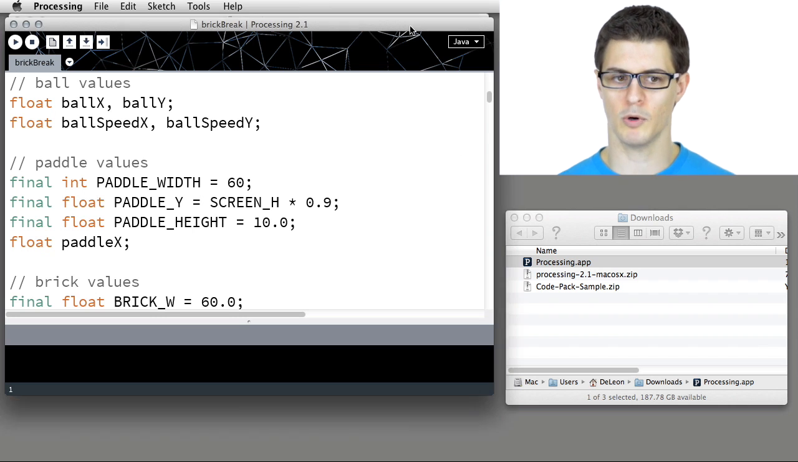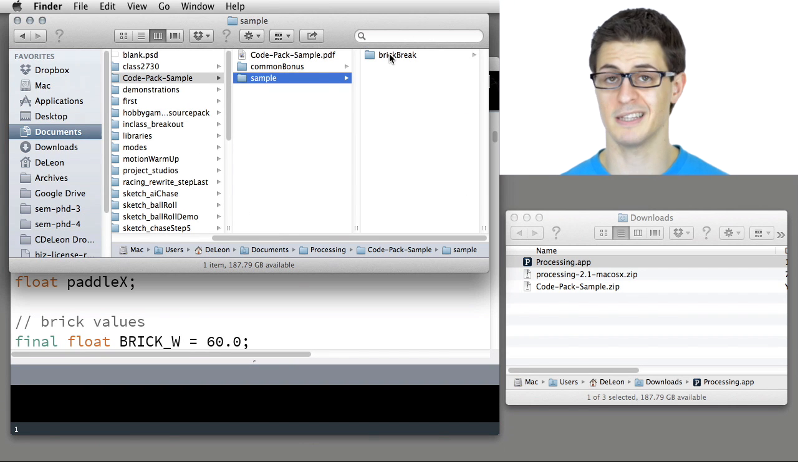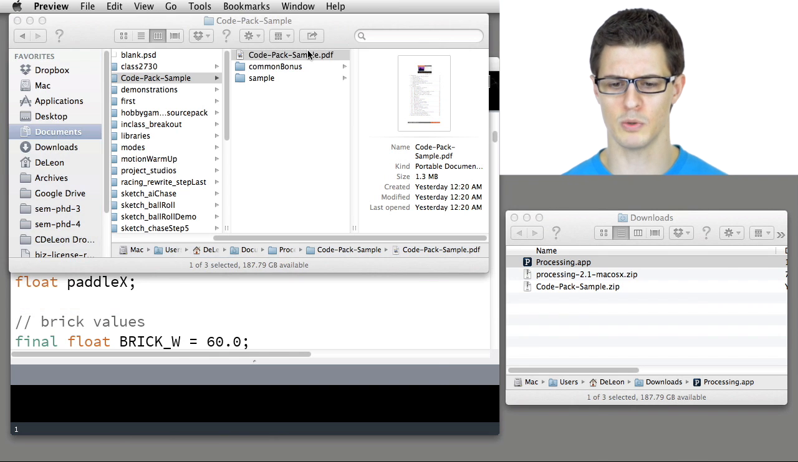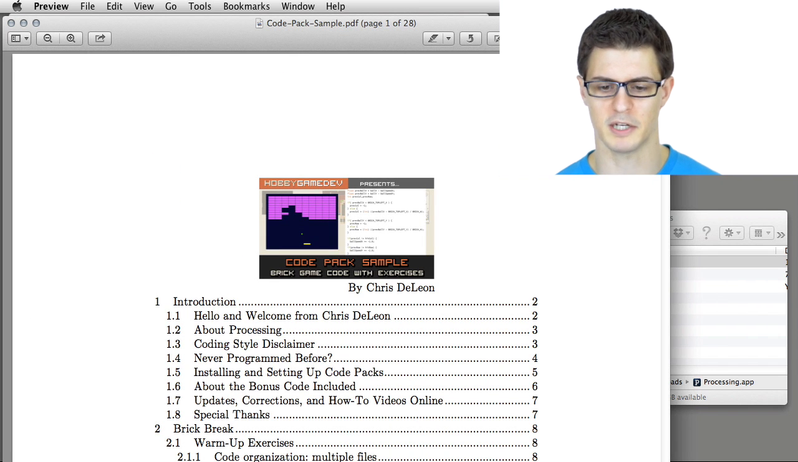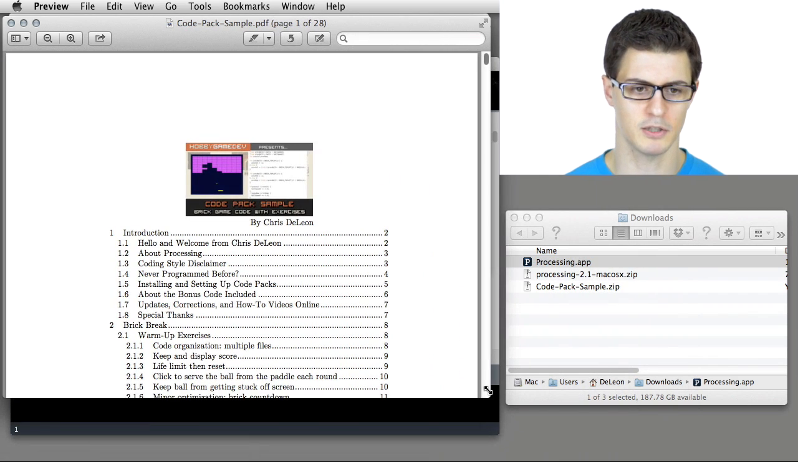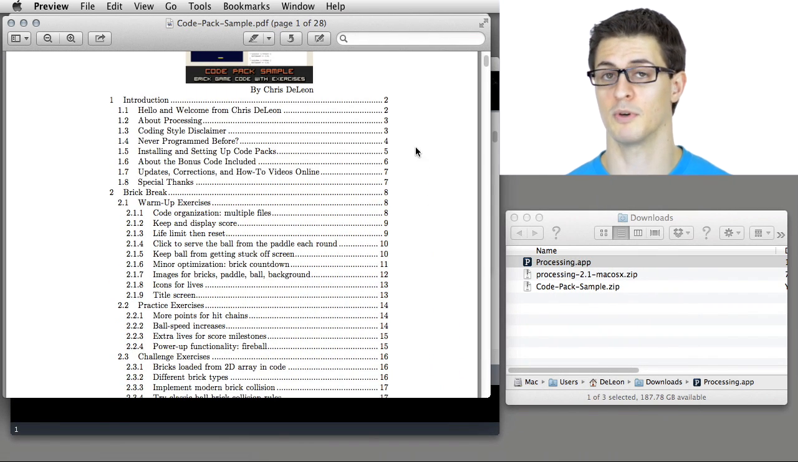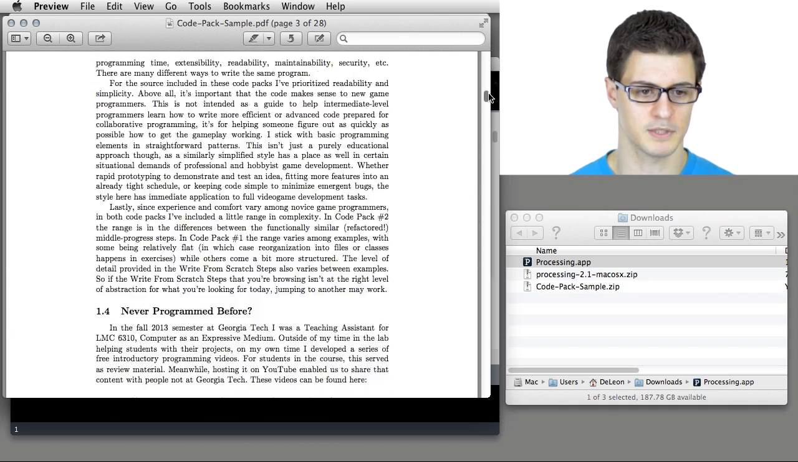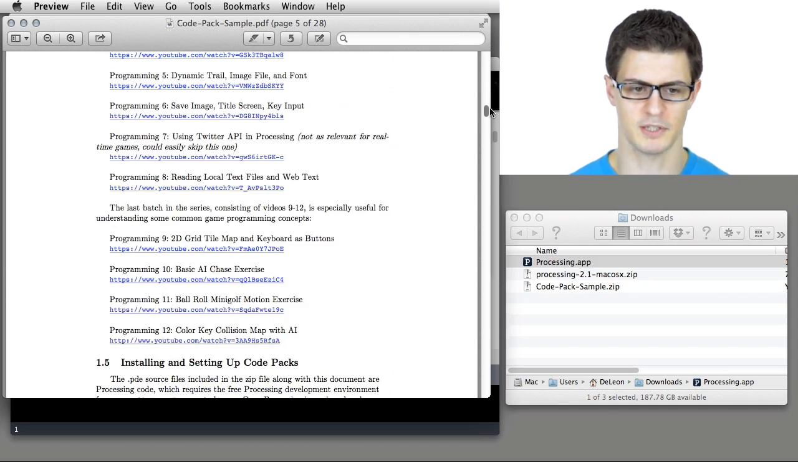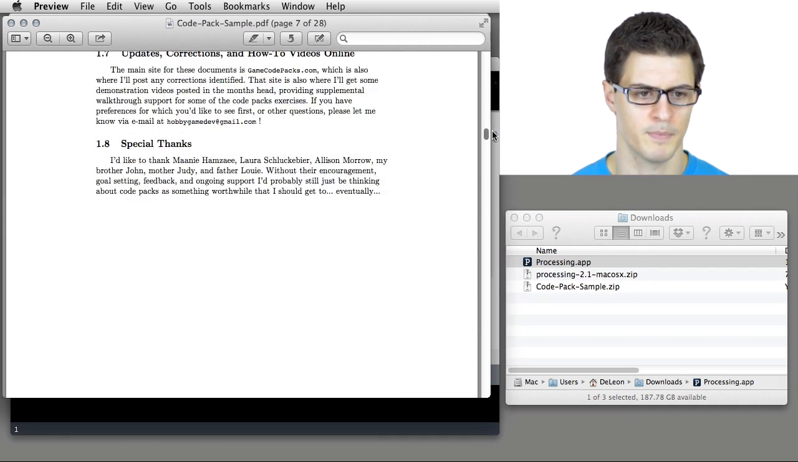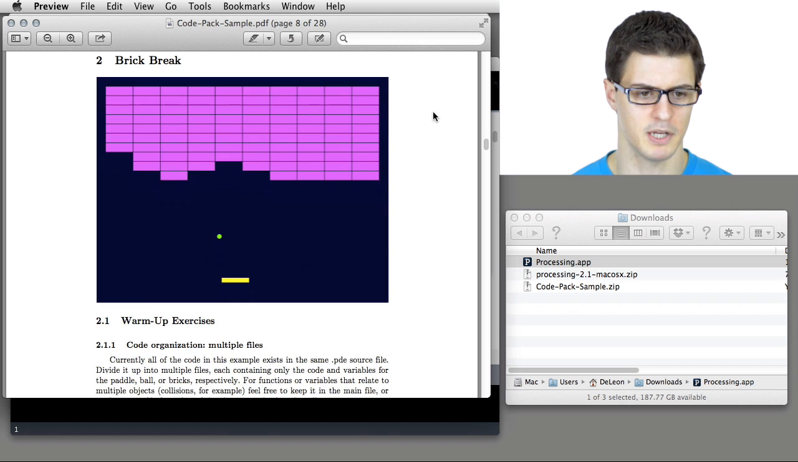And now when I say the warm-up exercises, what I'm referring to is that the code packs come with a PDF file. The bundle's one is huge, 144 pages at the time of this writing. Might be longer after future updates. But it's got exercises included. And for the sample one, just the one for Brick Break code. Let me scroll down to where the warm-up exercises begin. You'll see there's some video links there, if you've never programmed before, in which I'll walk you through the basics. There we go, Brick Break section of the PDF.